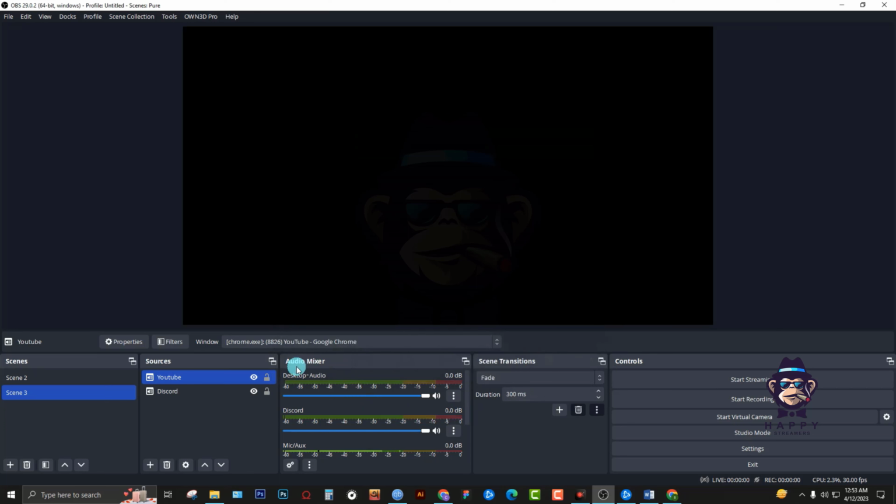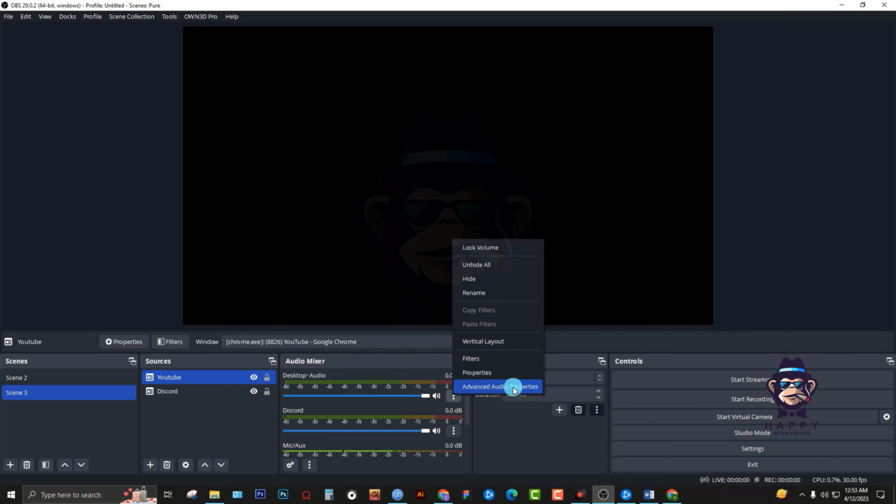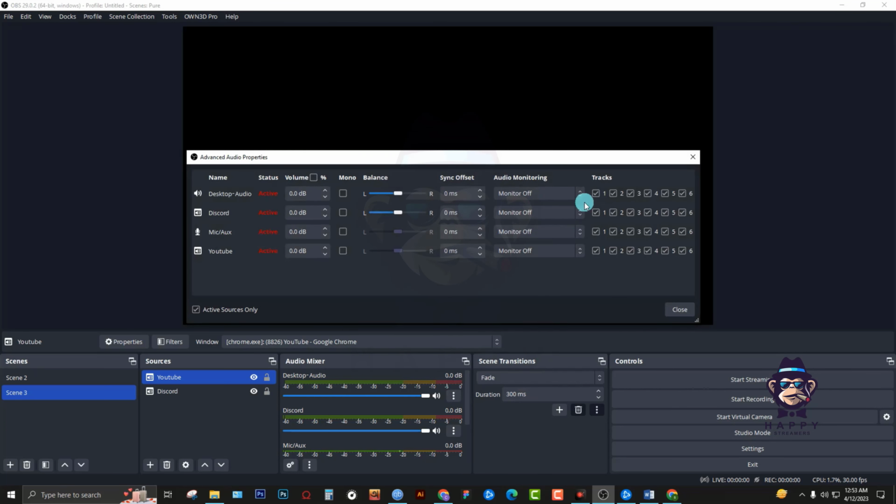Now on the audio mixer, select the three dot option, then go to Advanced Audio Properties. Now first uncheck all of this. Now select tracks 1, 2, 3. Don't check desktop audio.